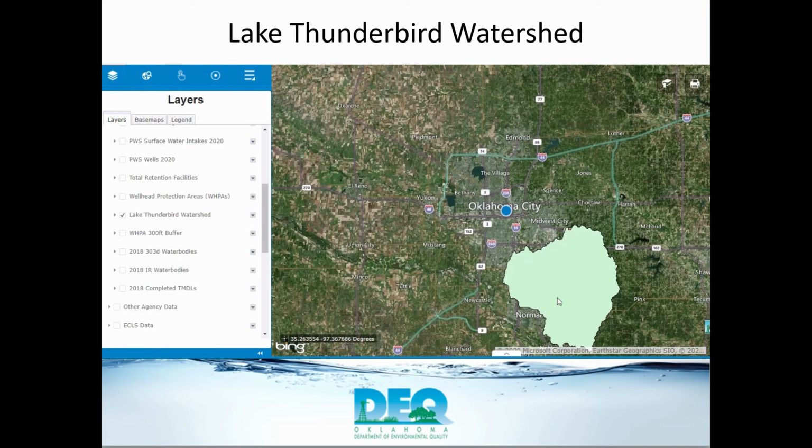You can find additional information about the Lake Thunderbird TMDL, as well as other TMDLs on the DEQ website under Watershed Planning Division TMDL Program, Lake Thunderbird TMDL Project link. Our project site is not located within the Lake Thunderbird TMDL.